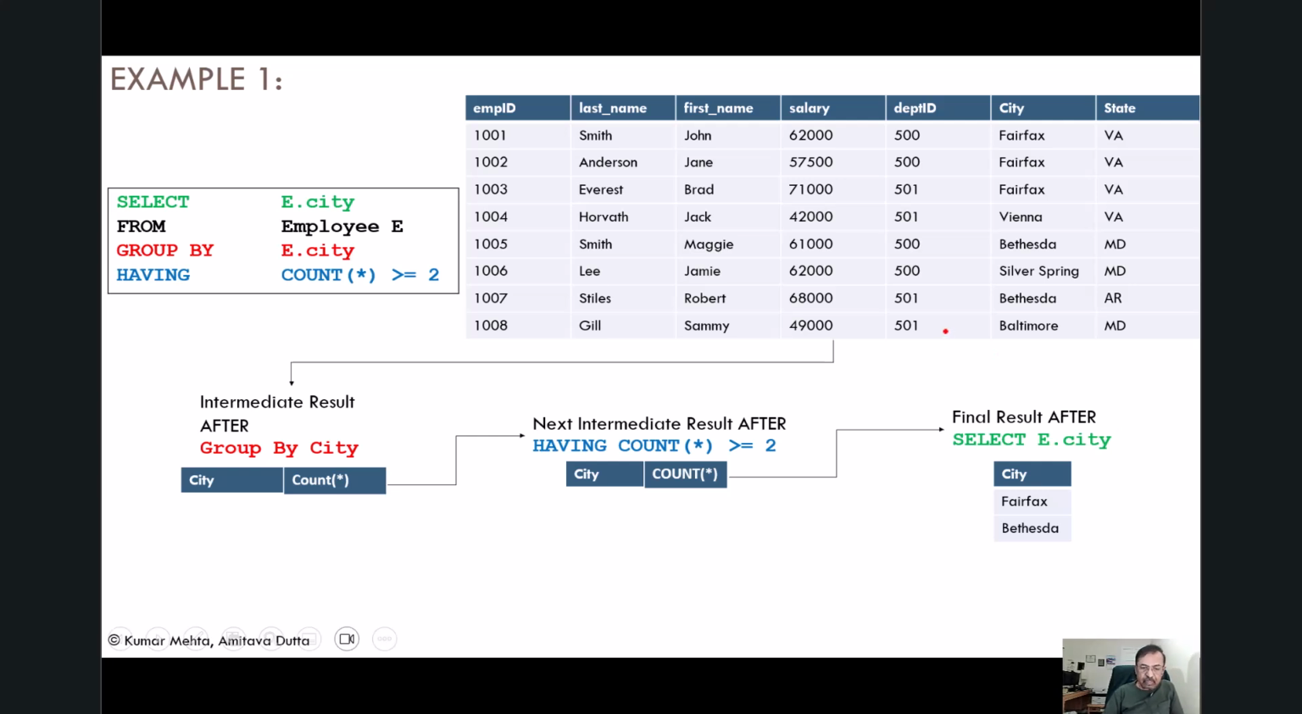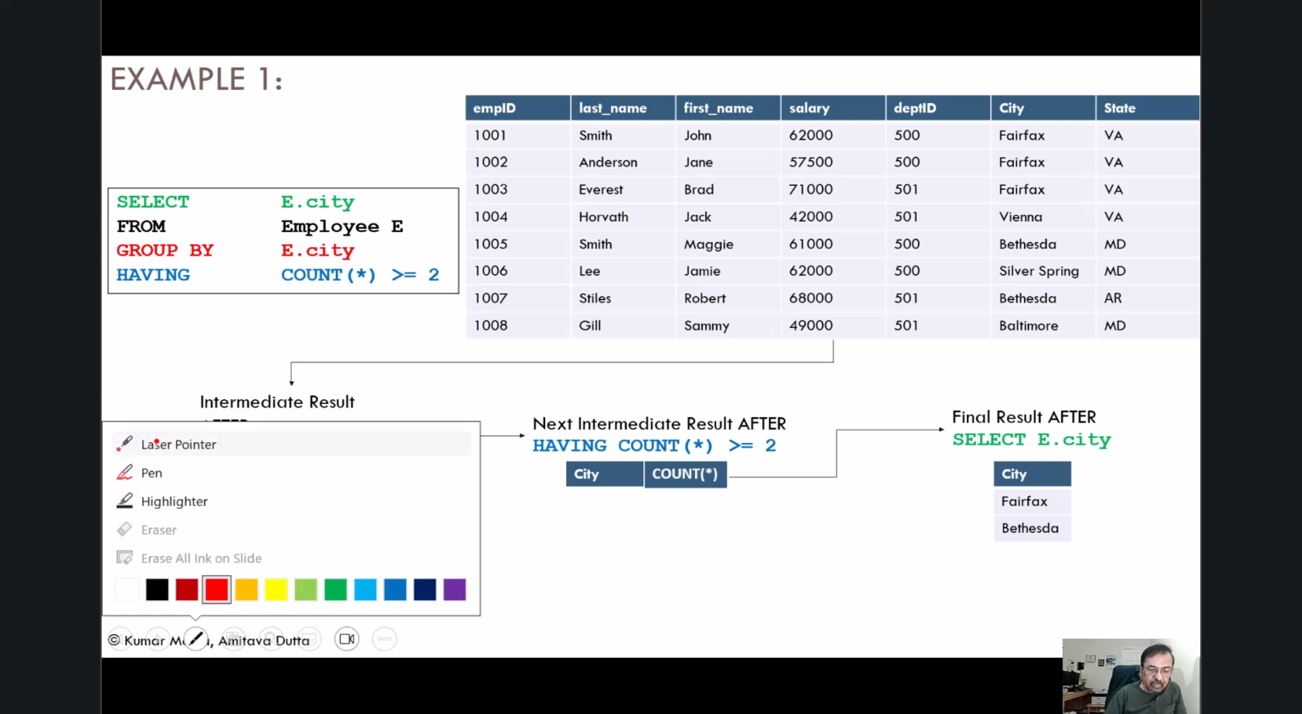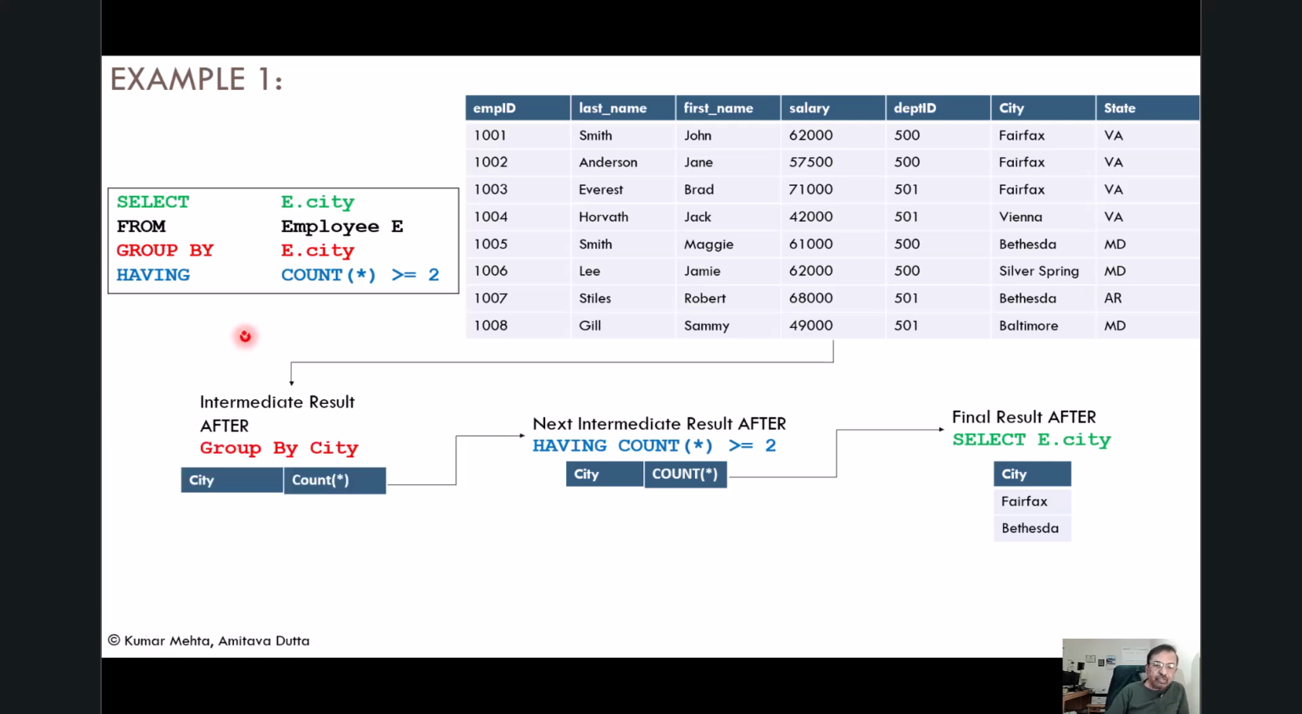So let's look at this SQL statement and then parse it. So we have select e.city from employee group by e.city having count. So everything is the same. All the different clauses are what we have seen up to now. We have a new clause here, which says having count greater than or equal to 2.